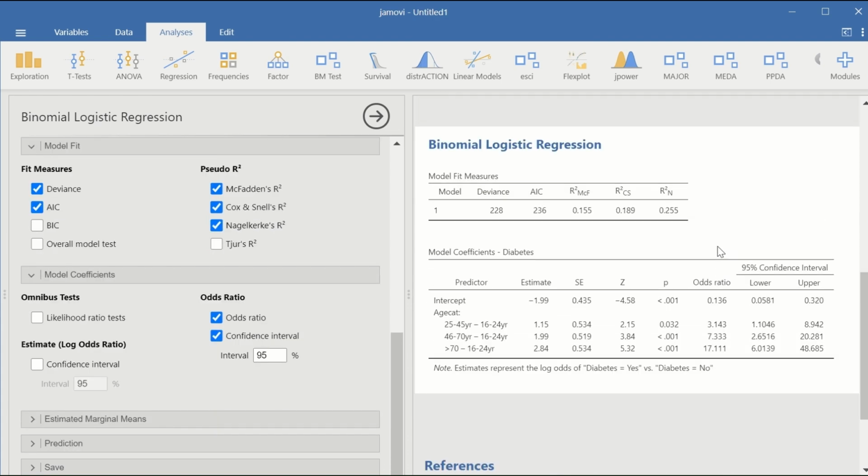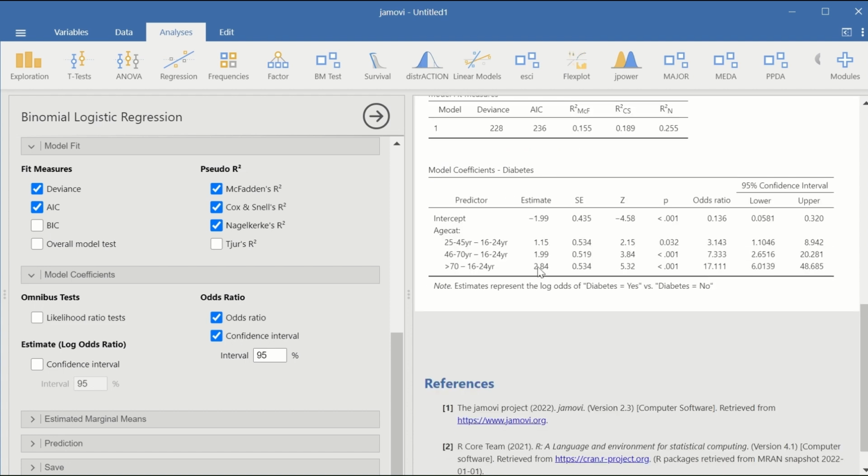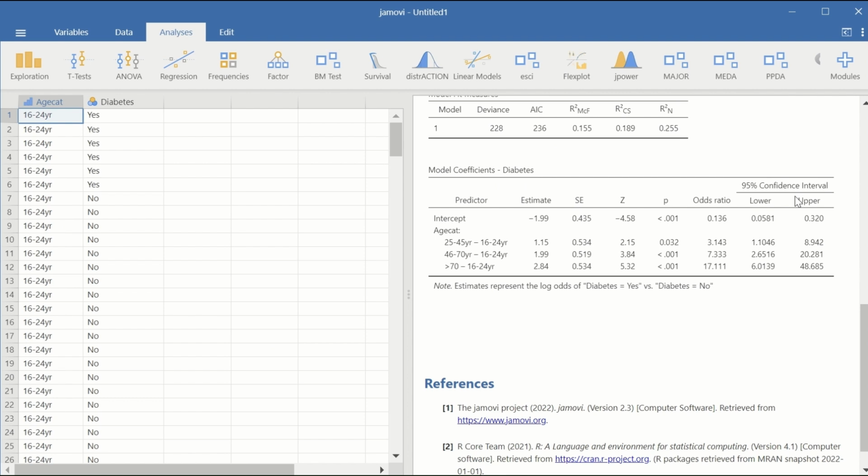Looking at the output here, we have two important tables. The first table is for model fit measures. Looking at the R square here, it shows a value of 0.255. This value means that 25.5% of the variation in the outcome, which is diabetes, can be explained by the predictor, which is the age categories.